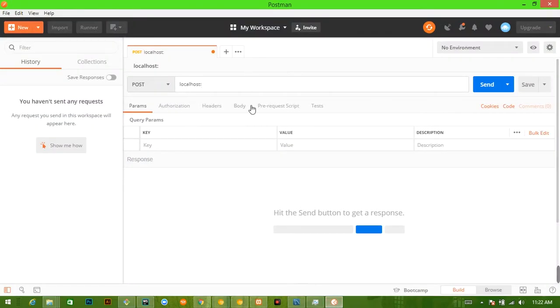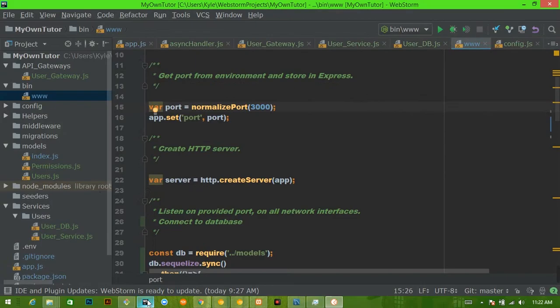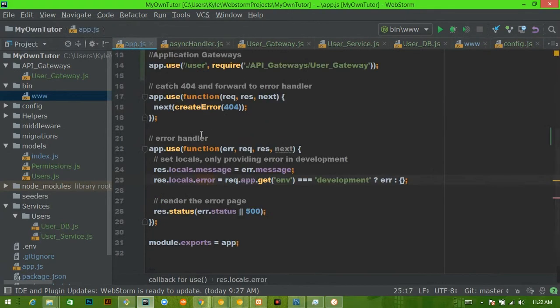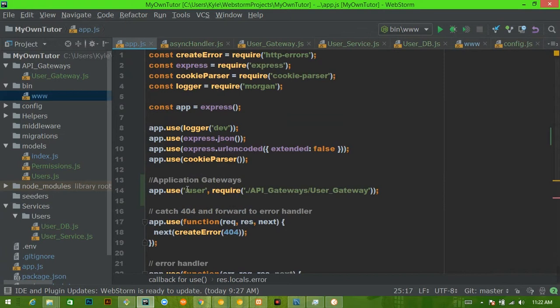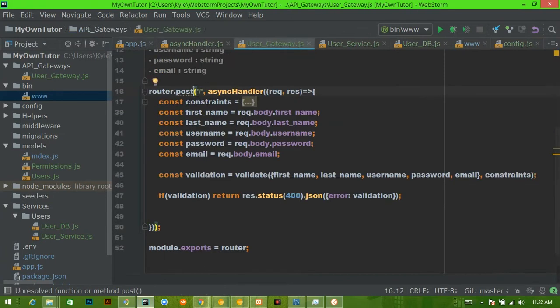So we're going to say localhost:3000/users/. This is coming from, if we remember, app.js. We have our gateway right here, /user, and then in our user gateway, our post route is just /.